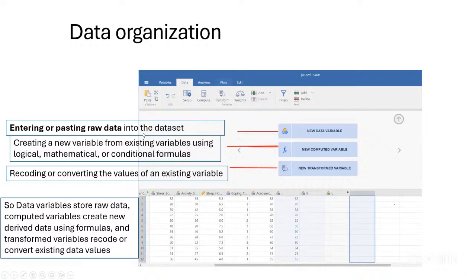Okay. Suppose you want to create more of this thing, academic achievement, you want to add that score. You can use the new data variable option and add the score here directly in the Jamovi file. No need to go back to the Excel sheet and add the data there and then transfer into Jamovi. Okay. Next is new computed variable.